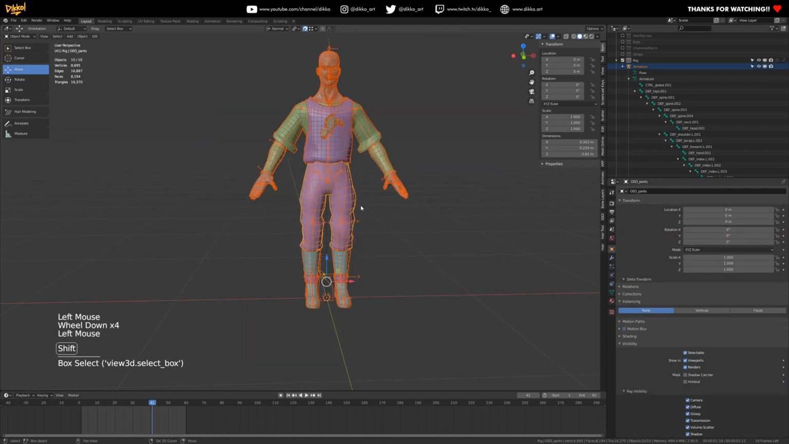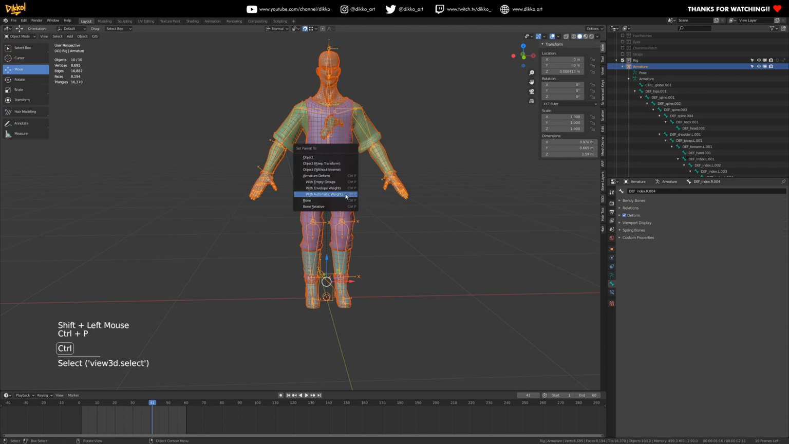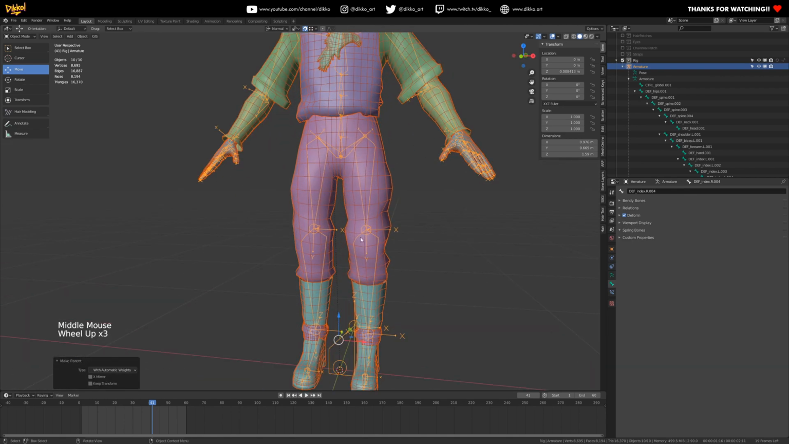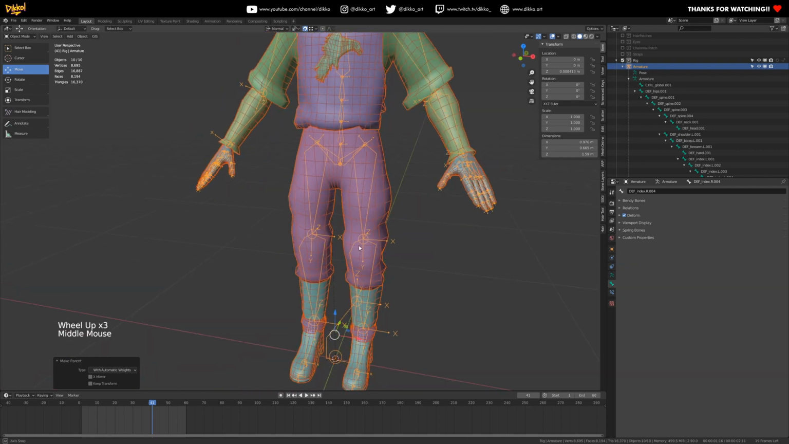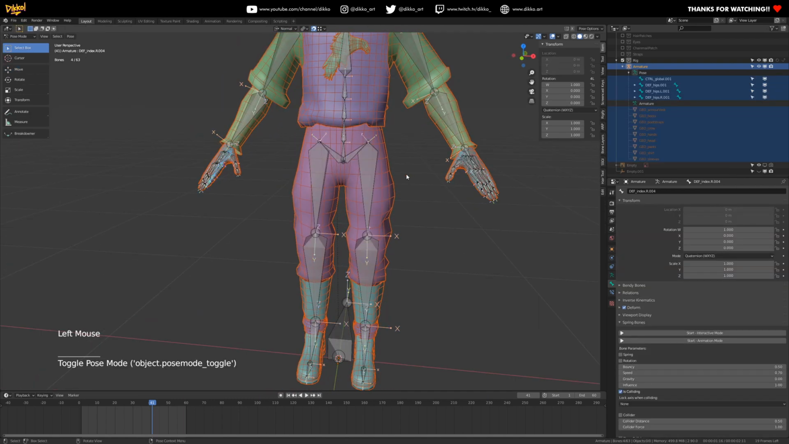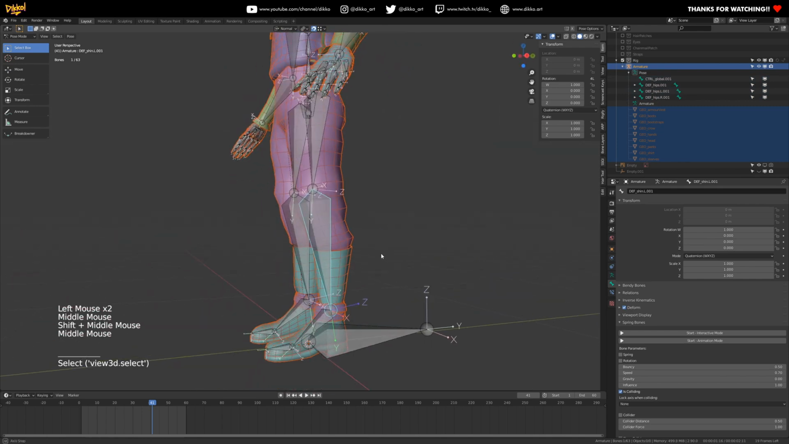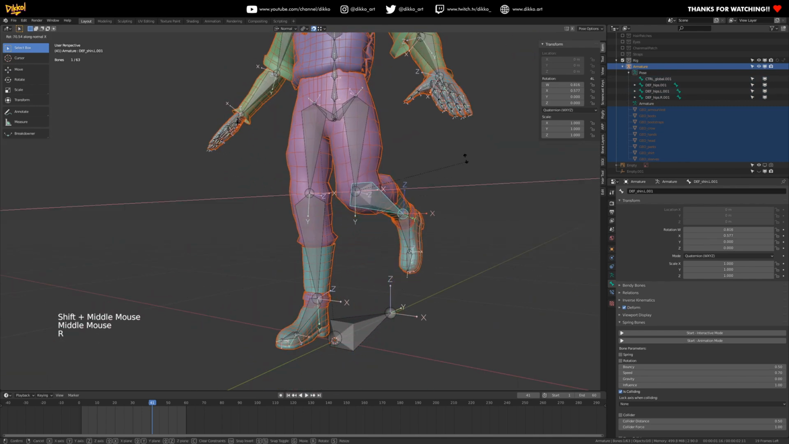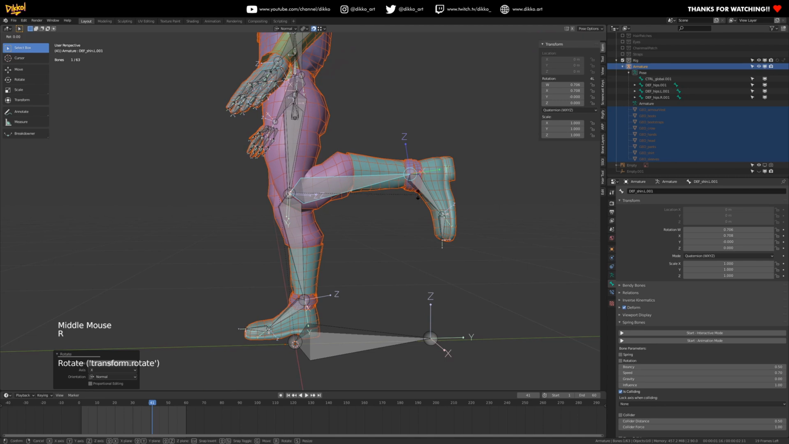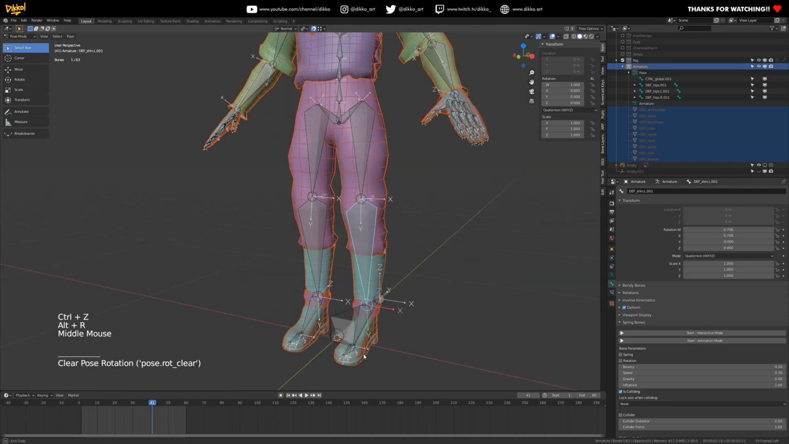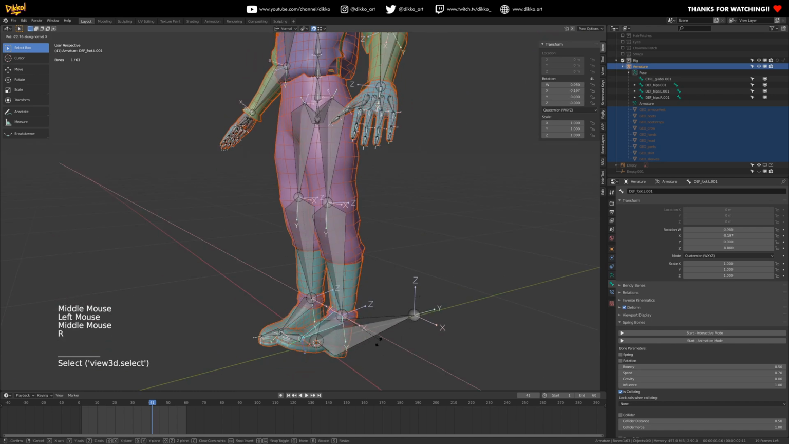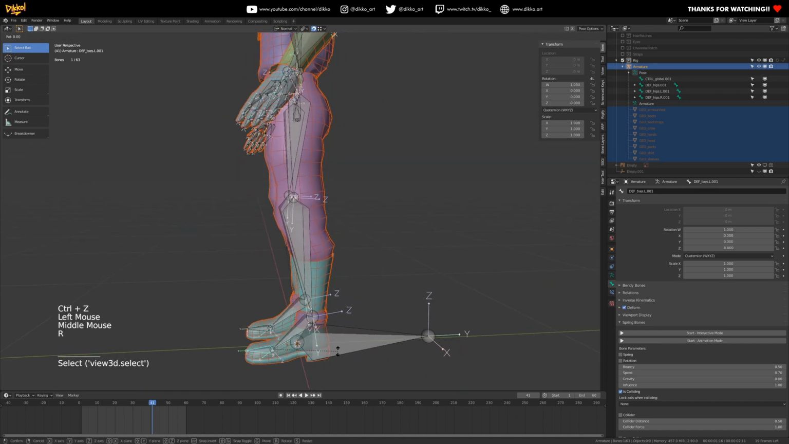So let's just reskin everything again. Automatic weights, and Blender's automatic weights are just, again, they're pretty amazing. And we can always test it out now. So if we go into pose mode and start to manipulate our rig, you can see it's already pretty good. That's doing pretty good. That's doing pretty good. That looks pretty not bad.